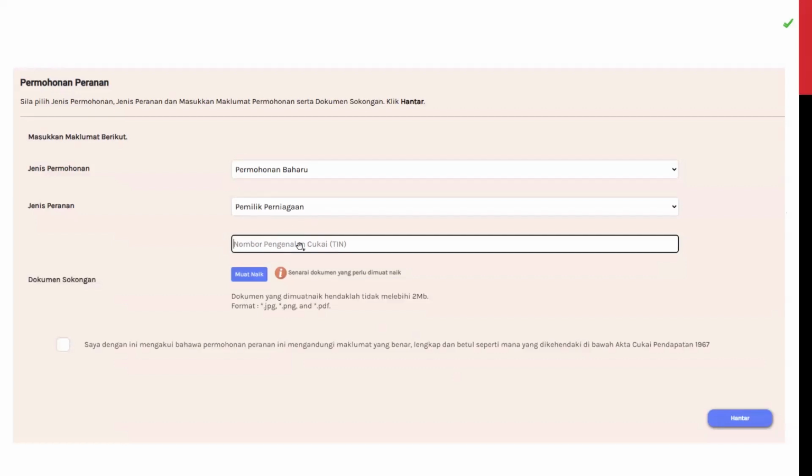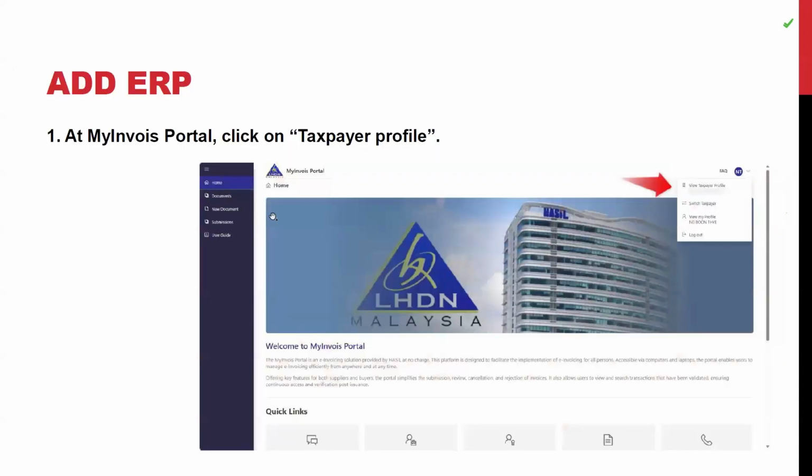This one now we can see if you are sole prop, you just key in your IG. Then you muat naik your SSM or this thing. But you need to double check with your tax agent or auditor on this issue. The next thing is add ERP. The following step is get ready for eInvoice.